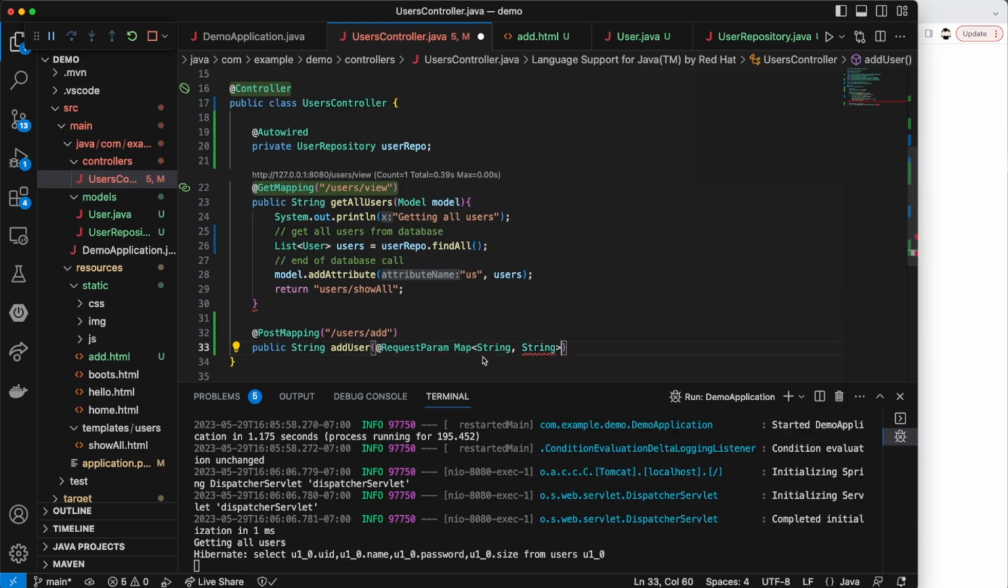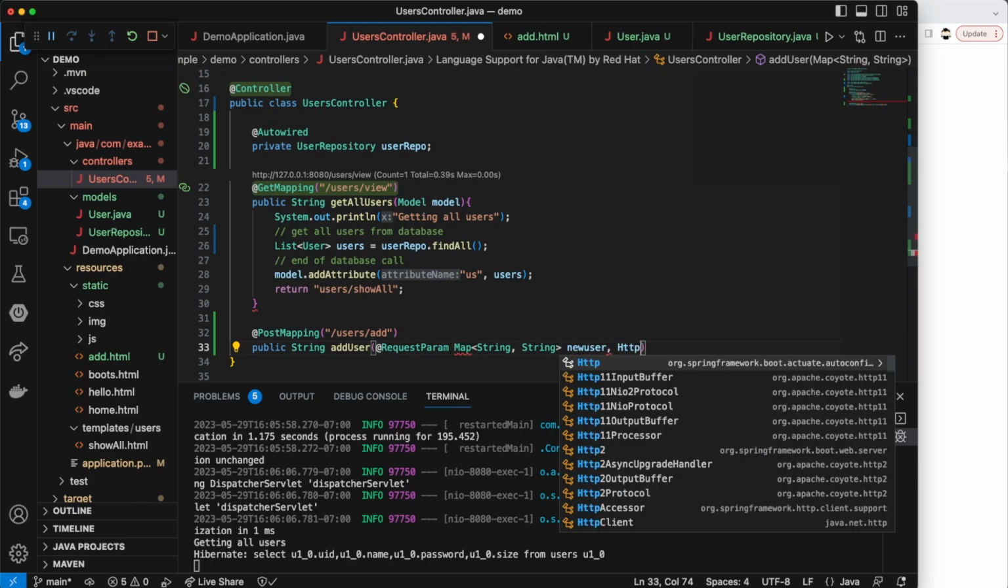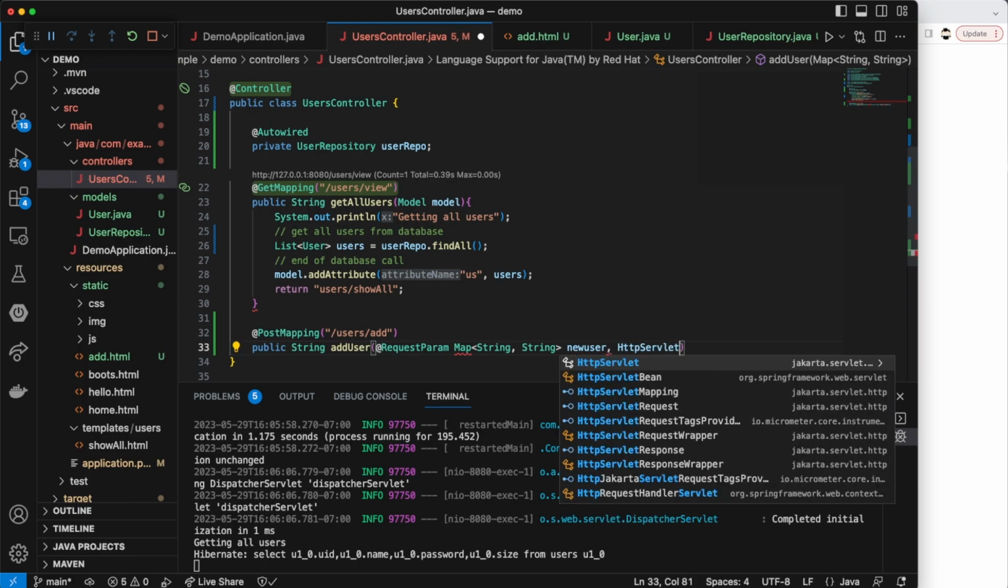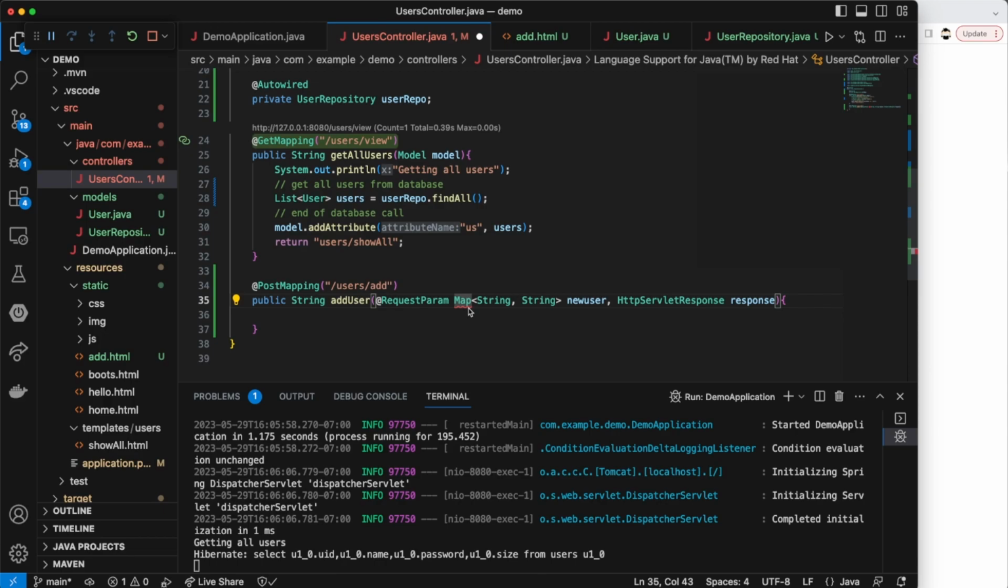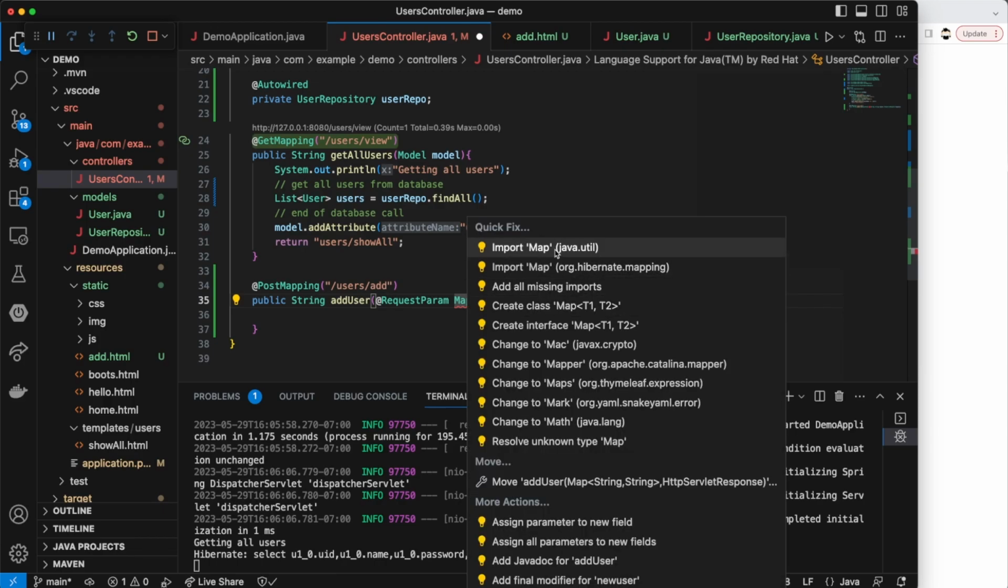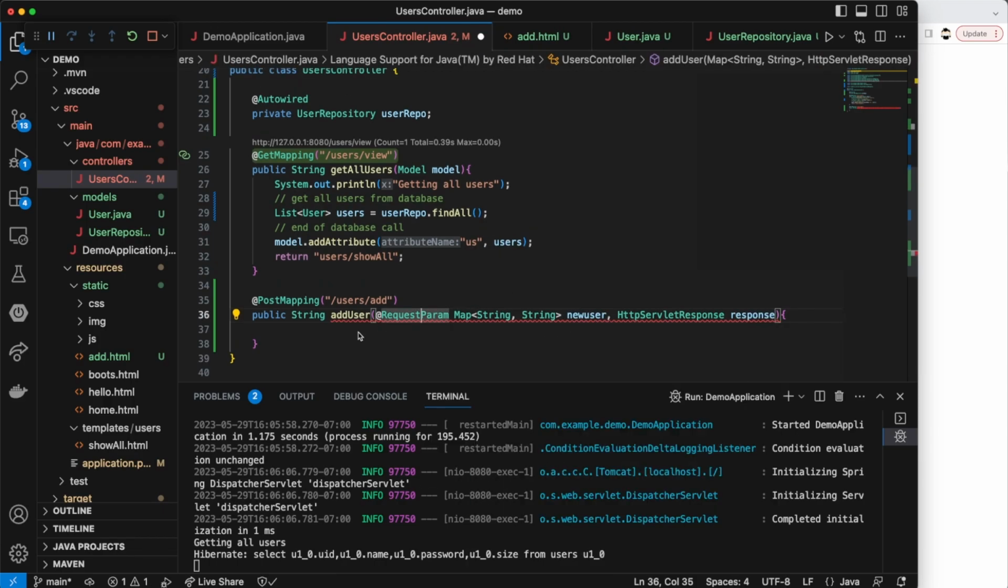All right, so this map is actually defining for me that we have a string of a key and also a string for the value that's coming in. I'm going to call this new user. And then I'm going to have a second parameter, which is going to be an HTTP servlet response. And this servlet response is going to help me with the response that I'm going to give in my server. So let's bring in this map from Java util, and then we're going to need a return statement.